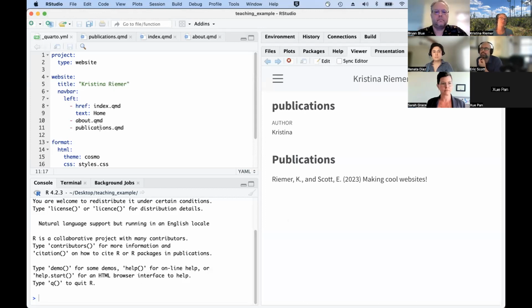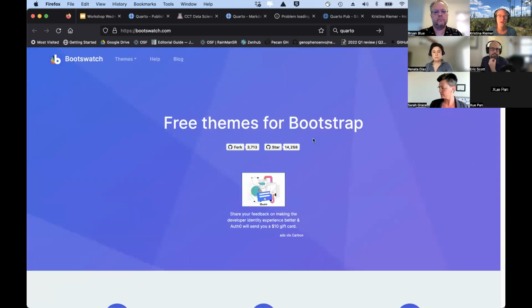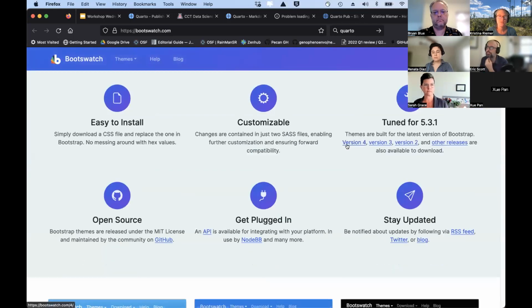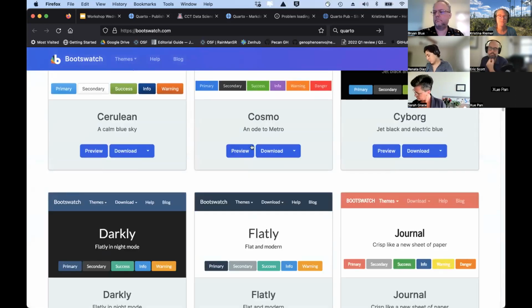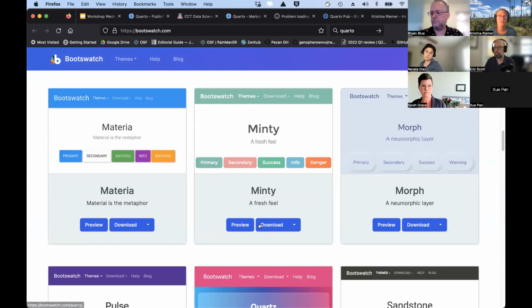There are a bunch of built-in themes that you can choose from for your Quarto website. Those come from an organization called Bootswatch, and they have a bunch of different free themes. If you scroll down, you can see a bunch of different names of these themes, and if you want to see what they look like, you can click on one.